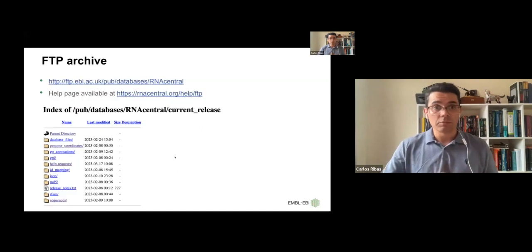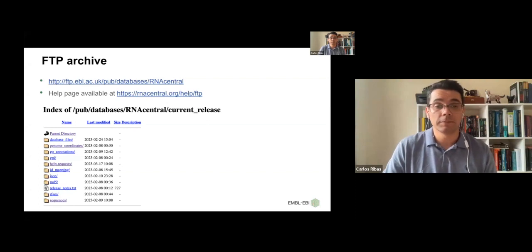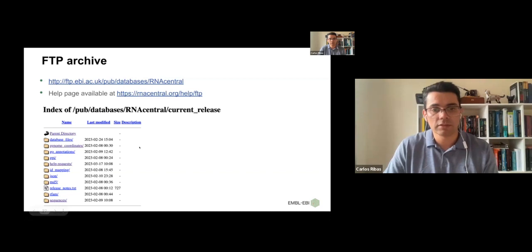Another possibility to export large amounts of data is our FTP archive. You can find here the link to the FTP archive. This is the help page that explains everything that you need to know about this tool. You can find on this help page what kind of information you can find in each folder. So this is another way to export large amounts of data.